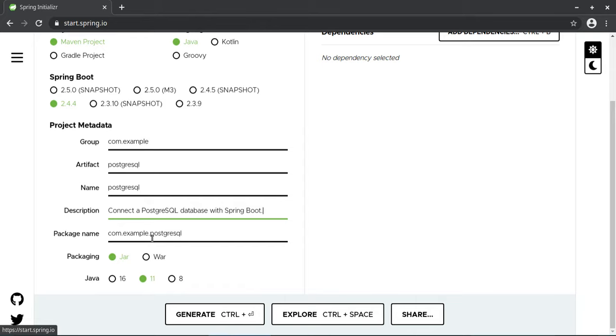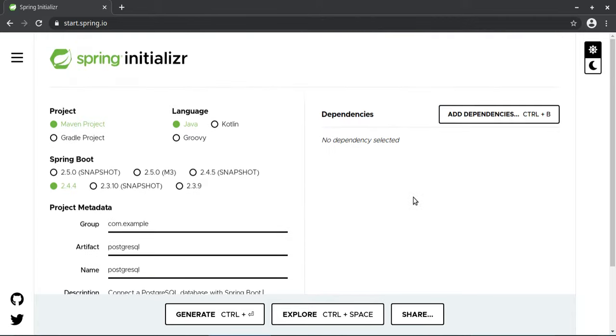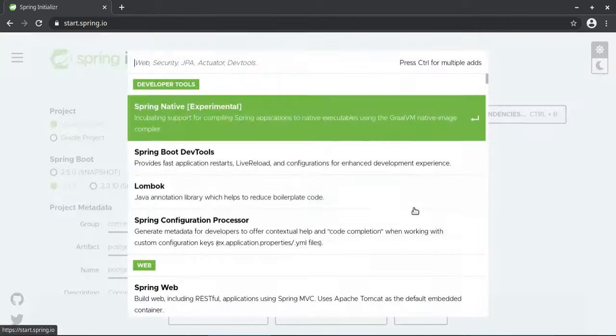If you have installed Java 8, you should choose Java 8. If you have installed Java 16, you should choose Java 16. So whichever Java you have installed on your machine, that's the one you should choose here. I'm going to choose 11 because that's what I have installed. And now we have to choose the dependencies. So we're going to need a couple of dependencies.